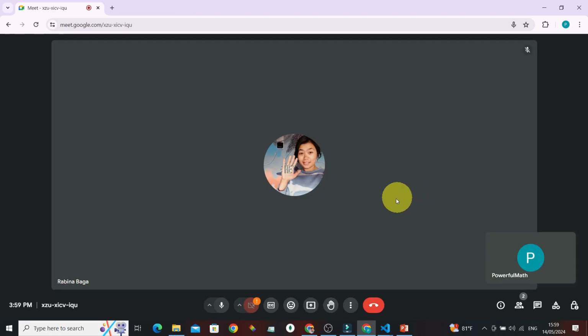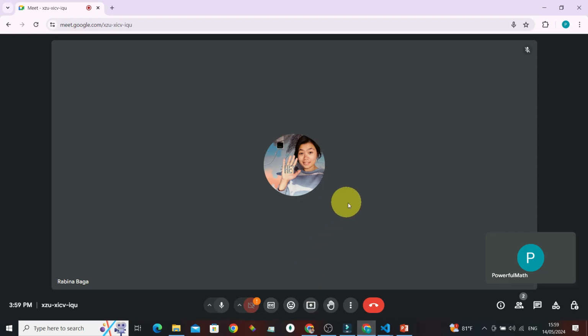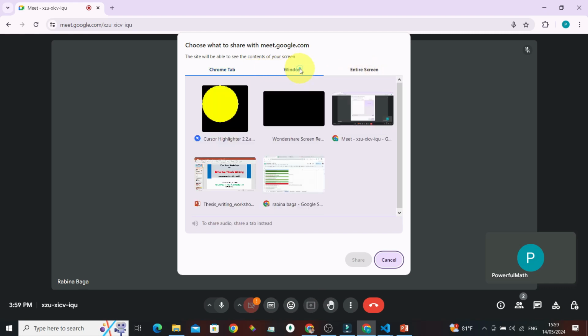Alright, to start presenting your PowerPoint, you first need to open your PowerPoint on your desktop. Alright, once you've done that, just go back to your Google Meet and now click on this Present Now button. Click on it. Here you will be presented with Chrome tab, window, entire screen. Choose window and from there select the presentation that is being opened in your computer like so, and again share.